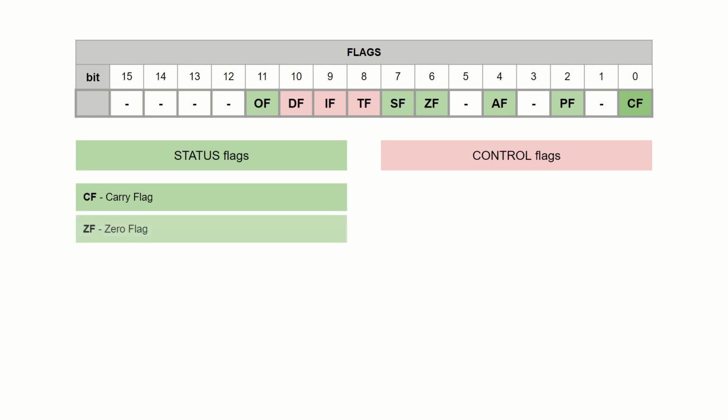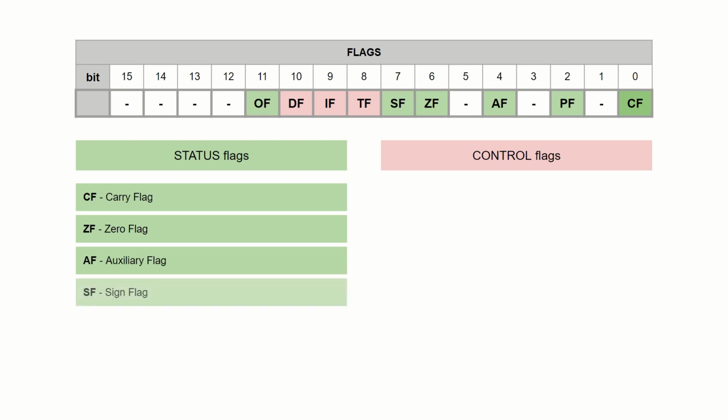The zero flag is set when the result of the last instruction has been 0. The AF auxiliary flag is similar to the CF one, but it only indicates a carry or borrow between the nibbles or half bytes of the result, and is exclusively used by a special group of decimal arithmetic instructions. The SF or the sign flag is set when the most significant bit of the result is set, meaning that if the result is a signed value, it is negative. The parity flag is set when the 8-bit result has an even number of bits set. It may be used to generate and check for data parity in a communication protocol.